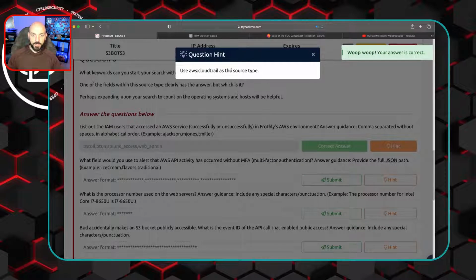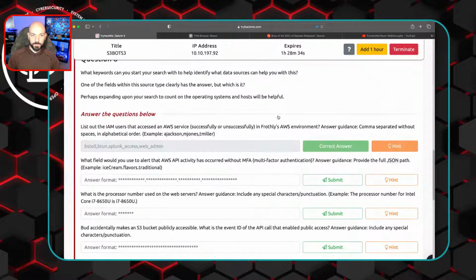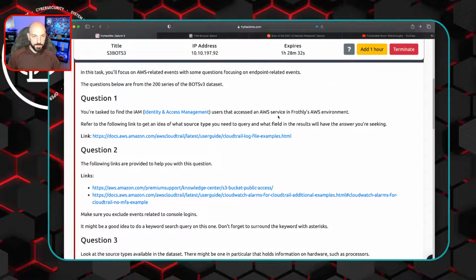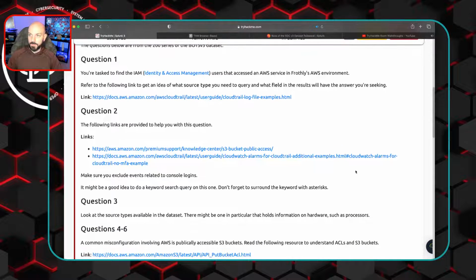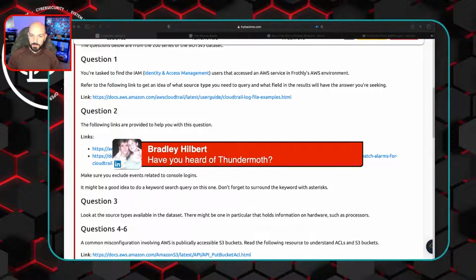Hint-wise, okay, they were going to tell us to use Cloudtrail as our source. Let's see if we go back up to the question if they give us any type of other information that would be helpful. You're tasked with finding IAM users. Okay. So they had some links if we wanted to know a little bit about IAM and understanding the source type and field. So we're pretty much looking for Cloudtrail and then users. So pretty cool. Well, let's take a look at this comment real quick.